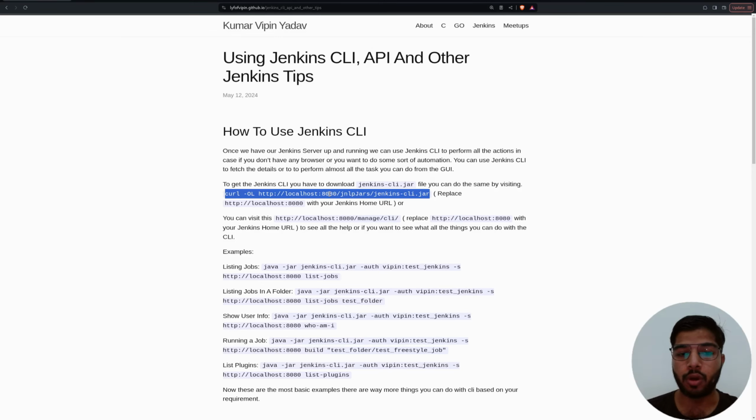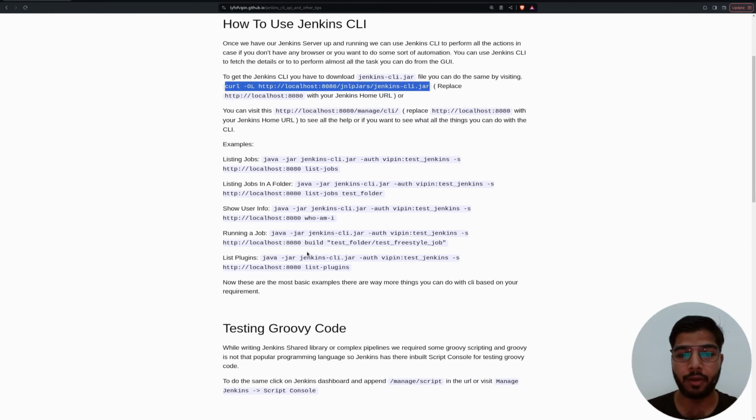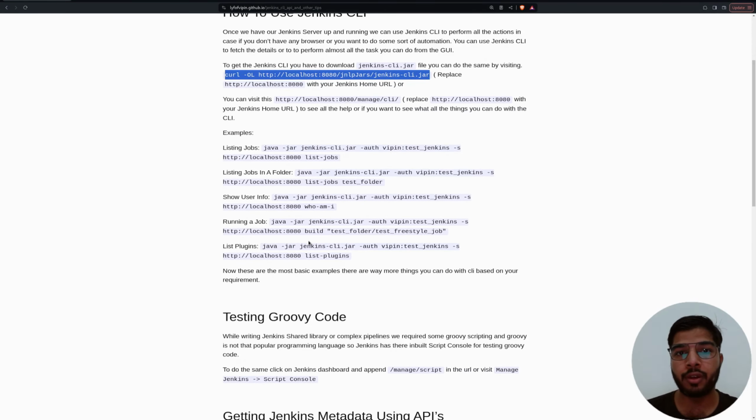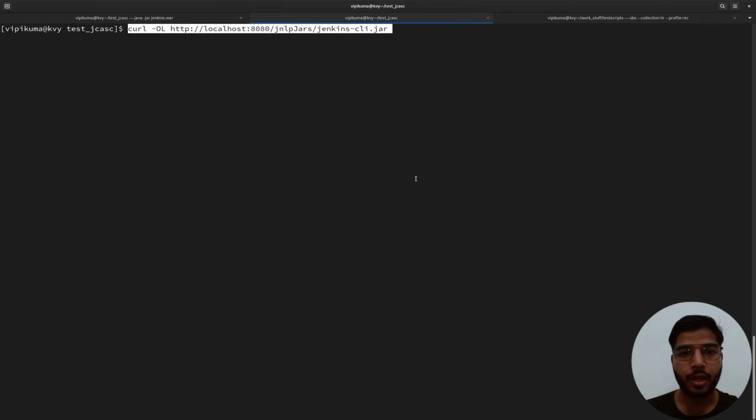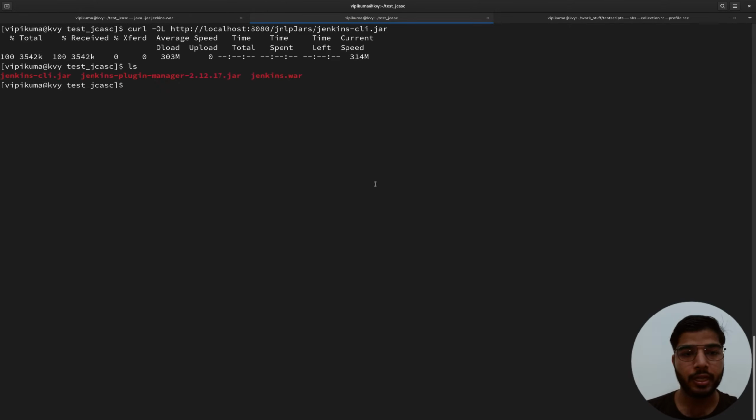Again, replace the URL with whatever home URL you have, and here are a few examples which we can try with this from the CLI. So let me go back to my terminal, and here I have pasted the command, and you can see it has downloaded the CLI jar for us.